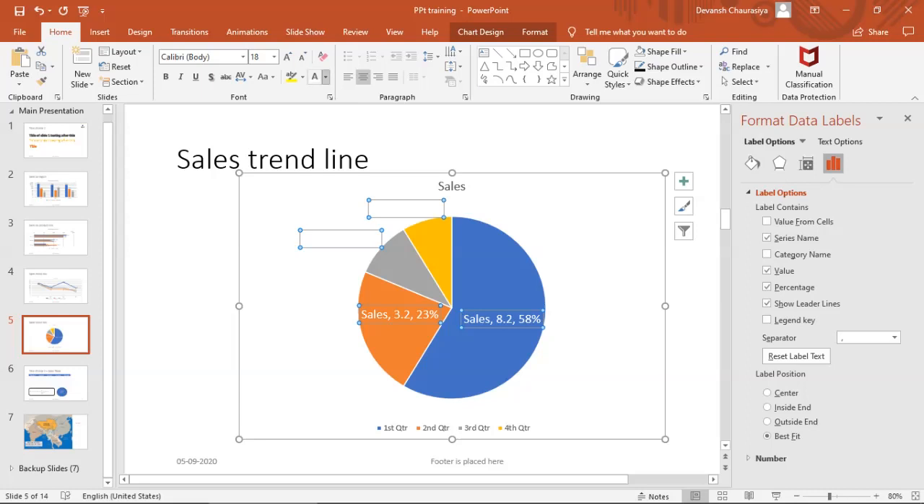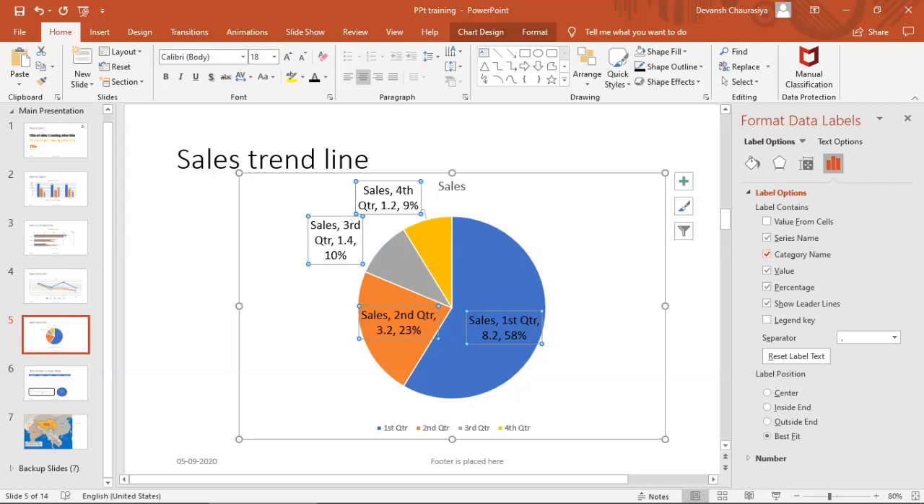Let me change it back to black. I can add the category name. So sales for first quarter is 8.2, which is 58%. You can add the legend key, but you don't require all this, right? So I'd remove the legend key because it is down over here.